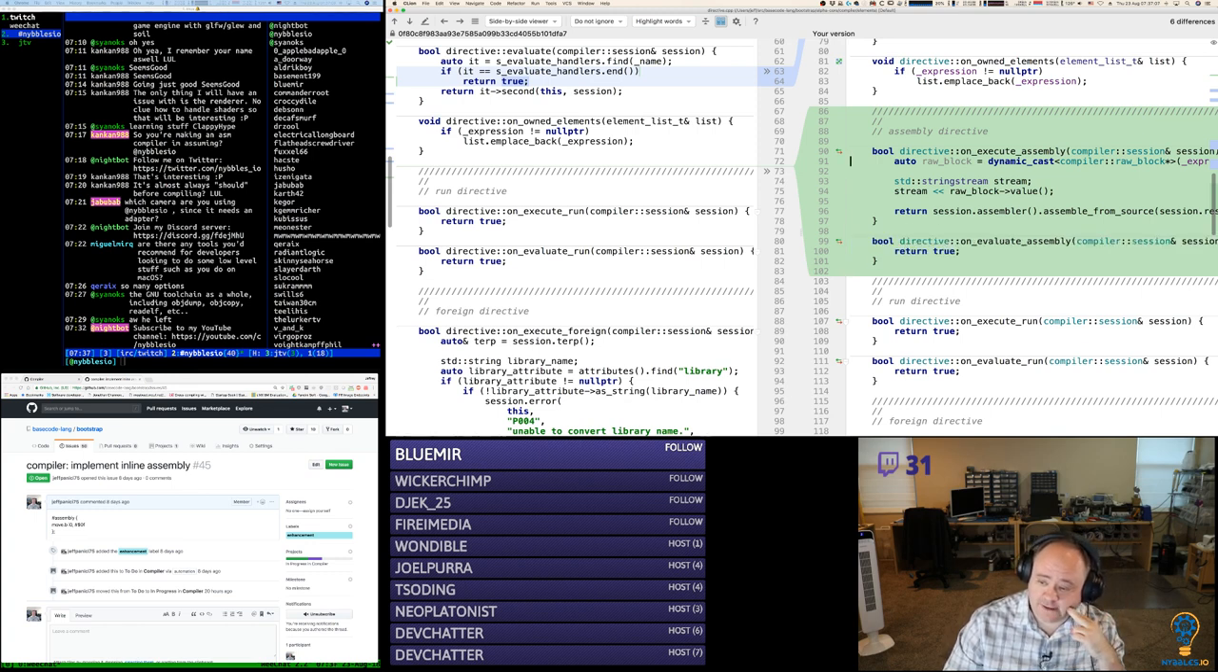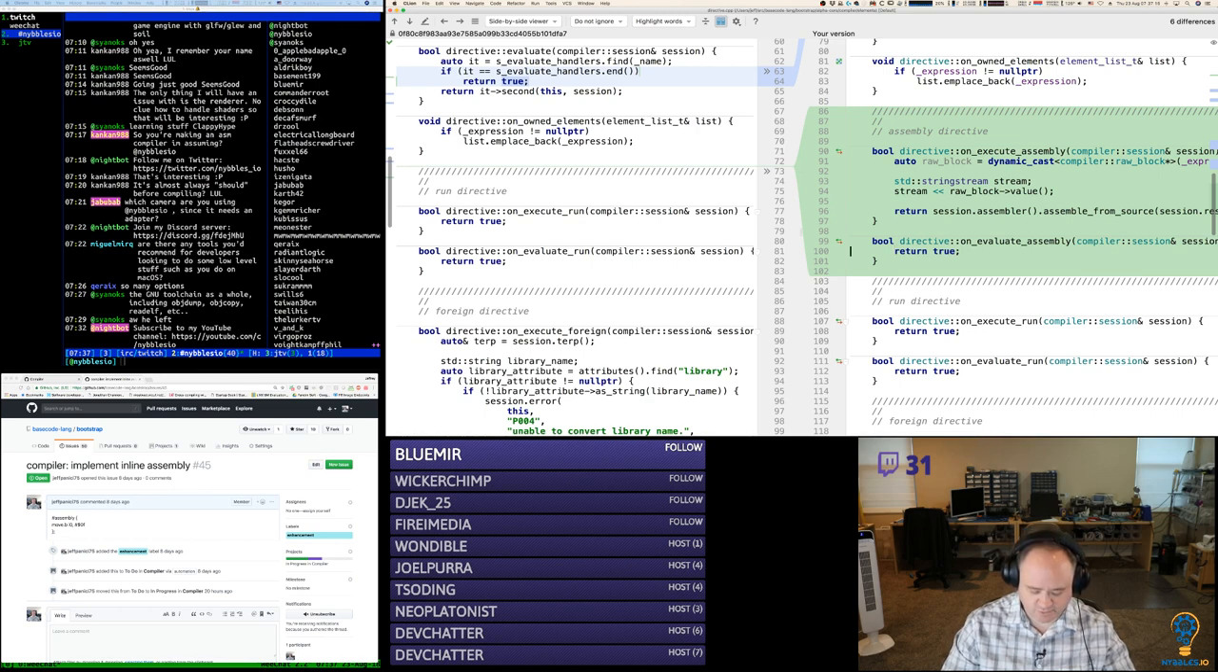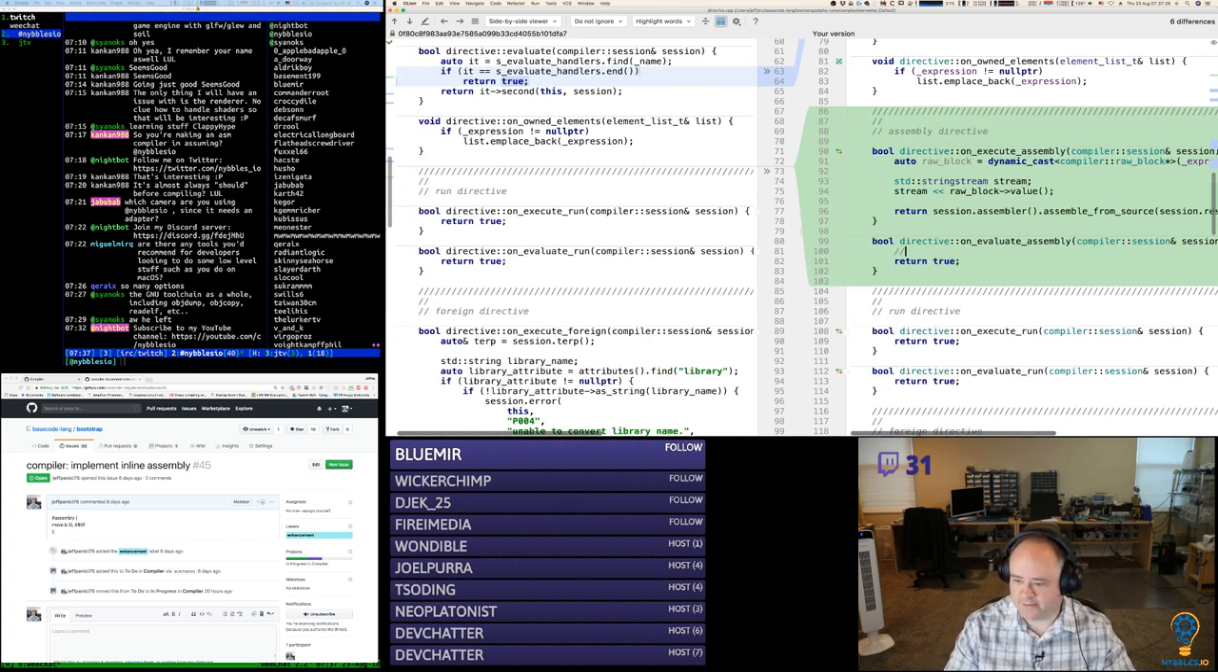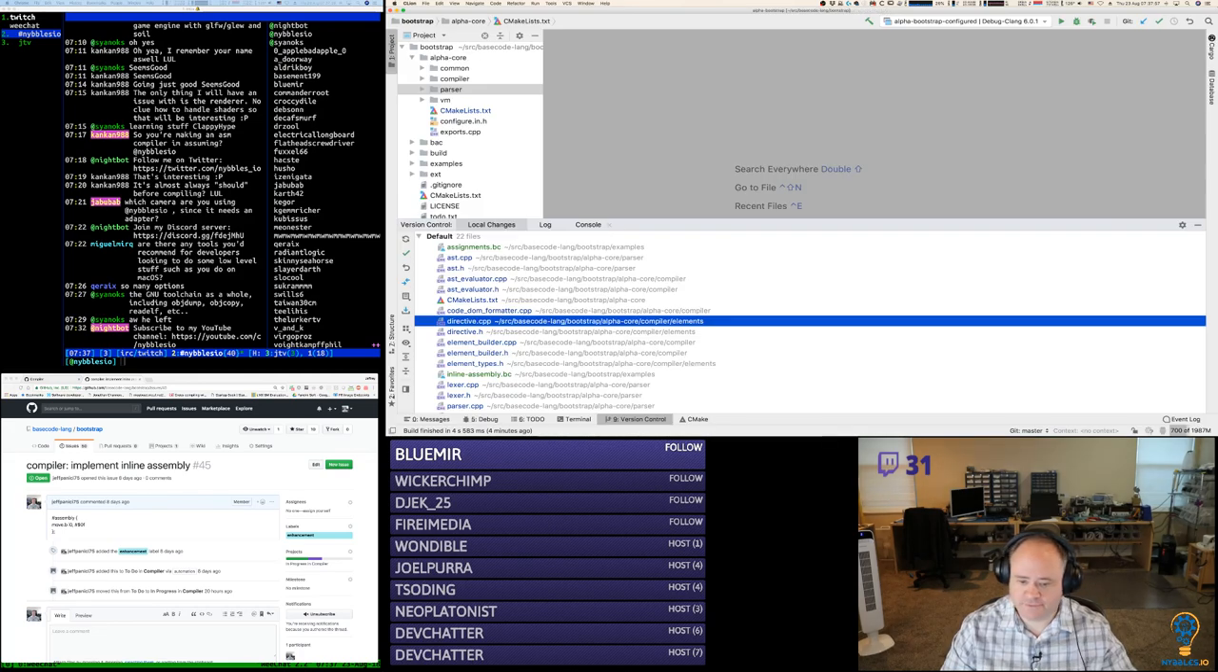But right now for execute, we know the expression is going to be a raw block. I guess one thing we could do here is assert that this is a raw block. So if you did assembly and then two, that'd be an error because we expect there to be a raw block. So let me do that there. But we cast the raw block. The assembler is expecting a stream to parse, so we create a stream, and we put the string that's in the raw block in the stream, and we pass that along. And for the directive, that's it.